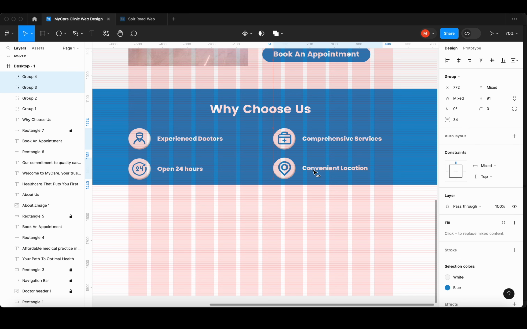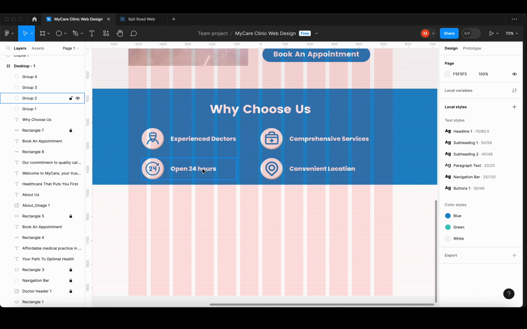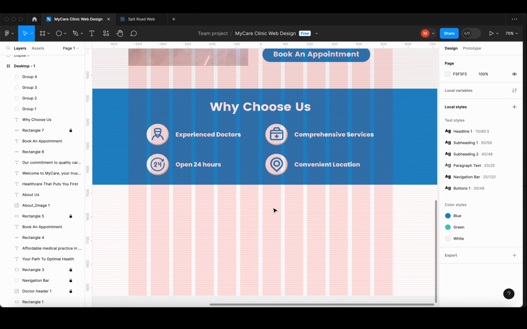I'll make sure that these are aligned the way I want them, using the Align tool. Just like that, we have our Why Choose Us section. We can now move on to the next part, which is the clinic's list of services.